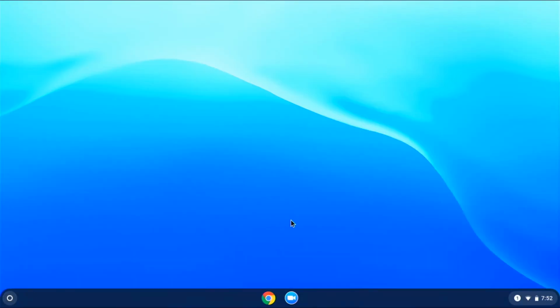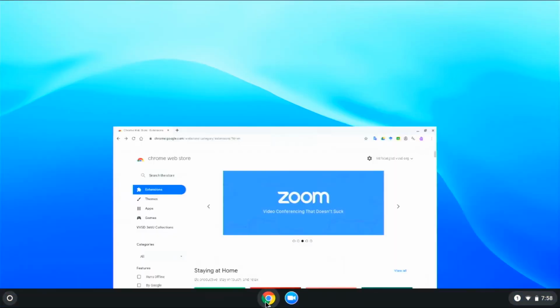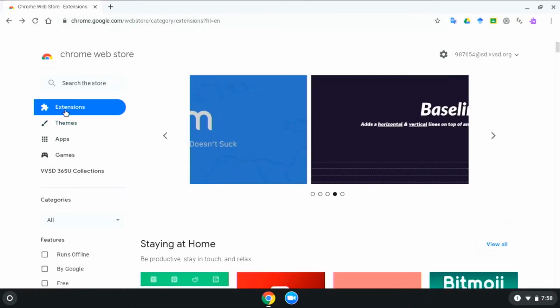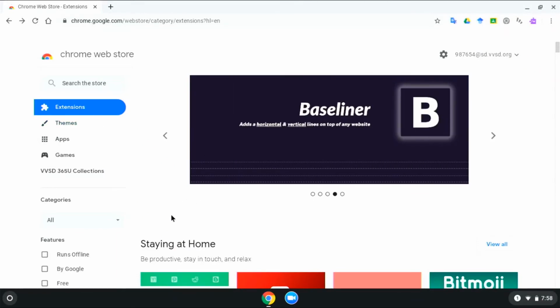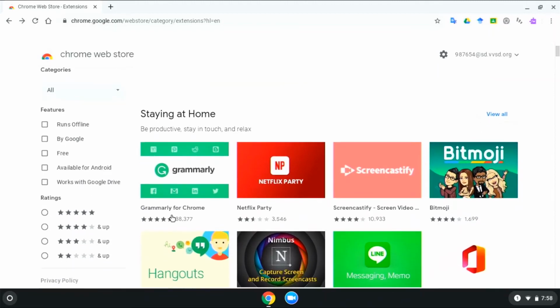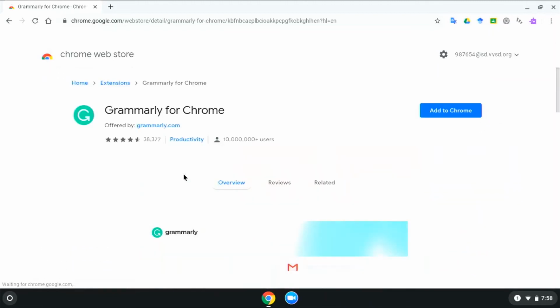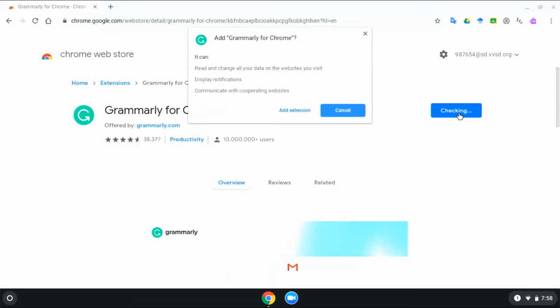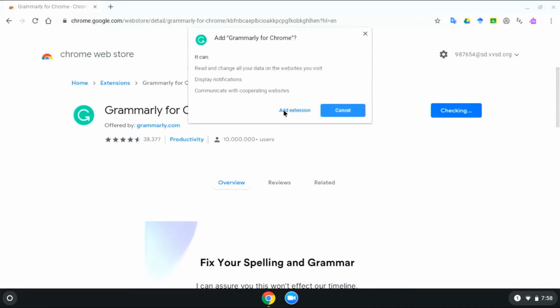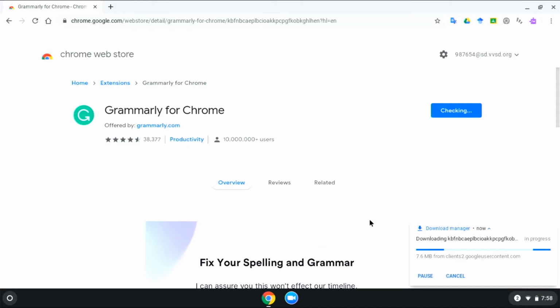To install an extension, open Chrome and go to the Chrome Web Store. Select the extension you want to install and click Add to Chrome. It will start downloading and installing the extension.